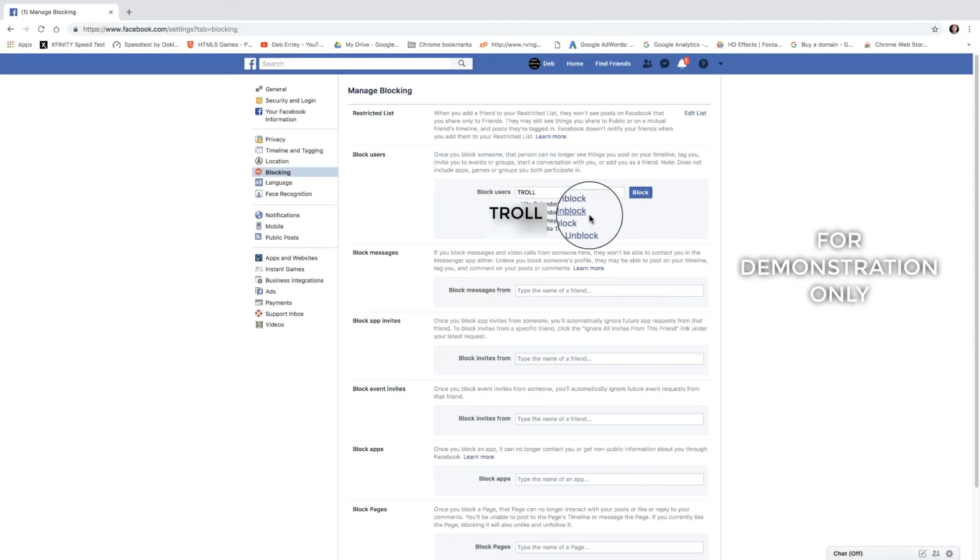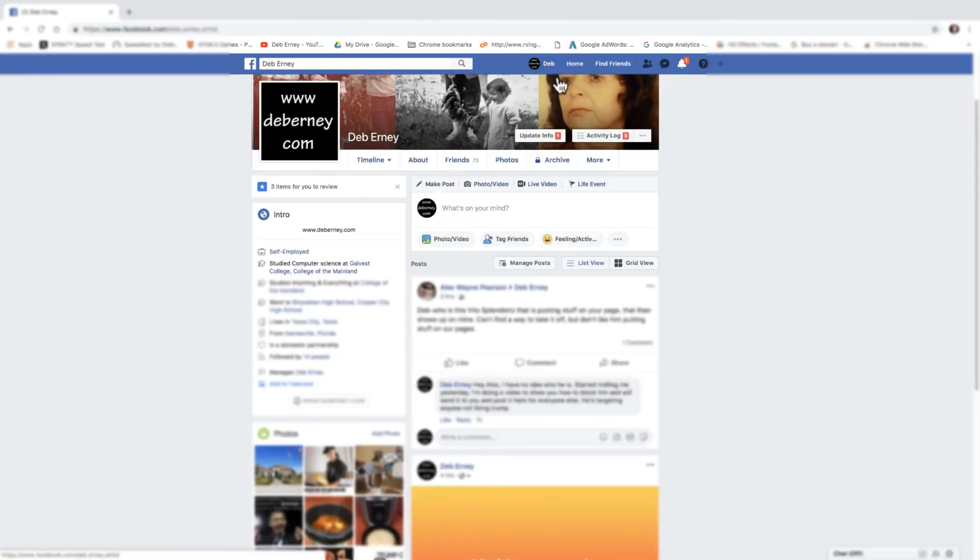Okay, and you'll see here it'll show up here under the blocked users. And that's all there is to it. Then when you go back to your timeline, that person's not going to be there at all.